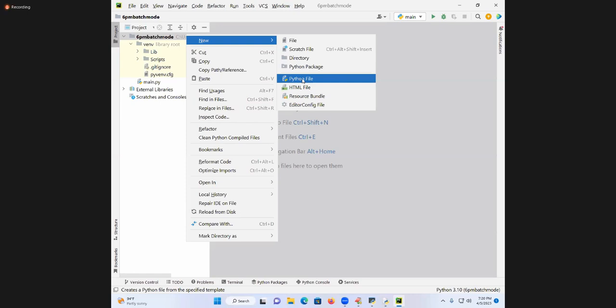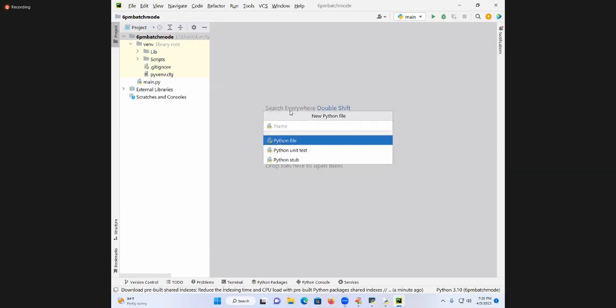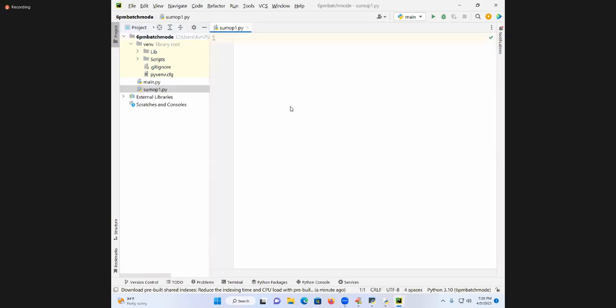PyCharm I can use for Django applications also. I can use PyCharm for data science applications also. Click on Python file. Give the name of the Python file. What is my example? sumop1.py. See, I gave the file name. Press the enter key. Now it is ready to write the code.